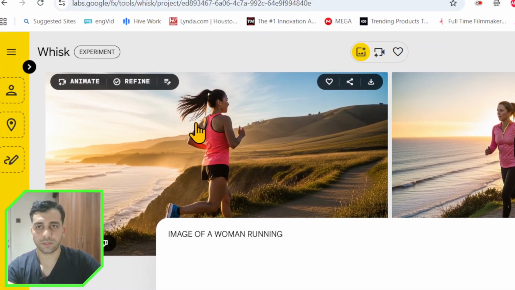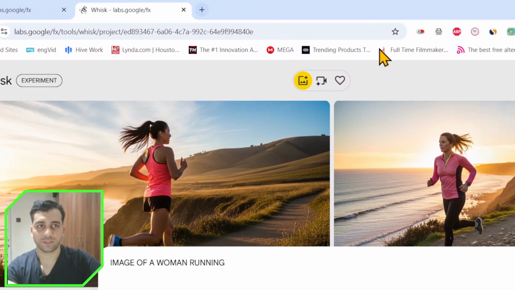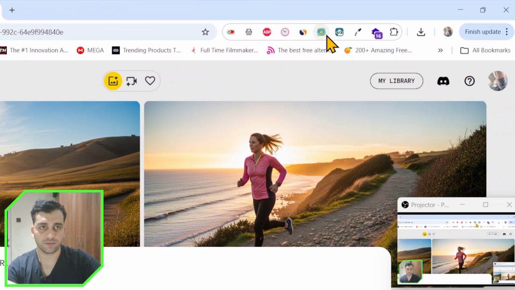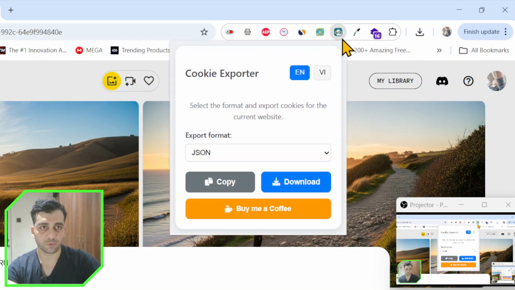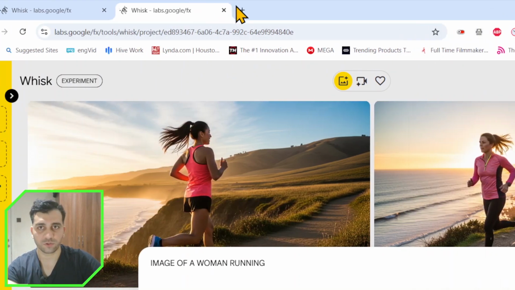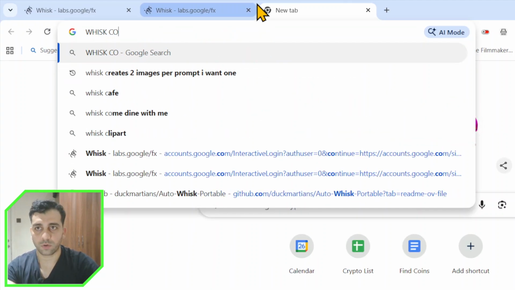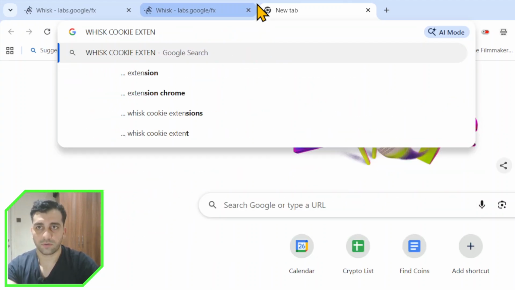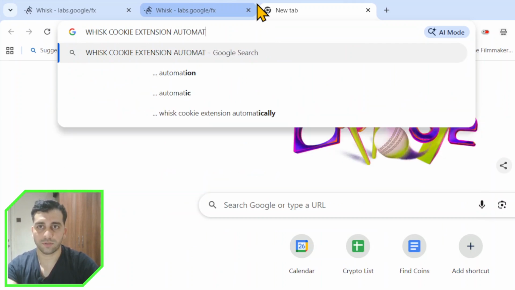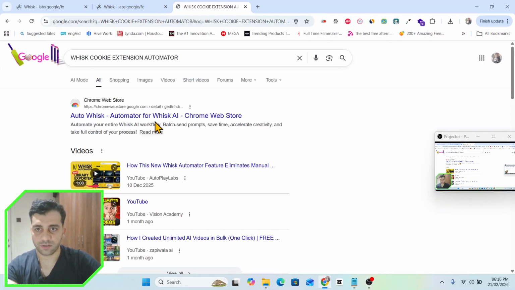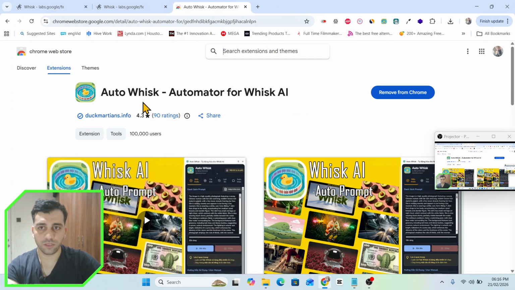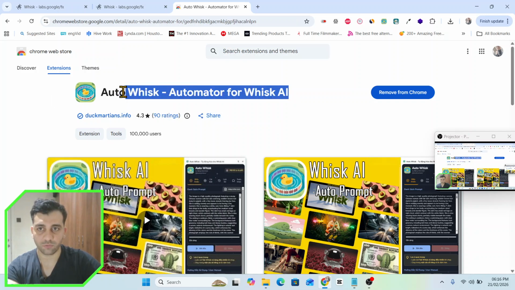Okay, so once you have the Whisk account set up, next you need to get this extension. You need two extensions actually. One is the cookie exporter extension that comes with Whisk Automata. So you search for Whisk cookie extension, Automata, and you get Whisk Automata. That's the main extension that you need. I already have it and can use it.